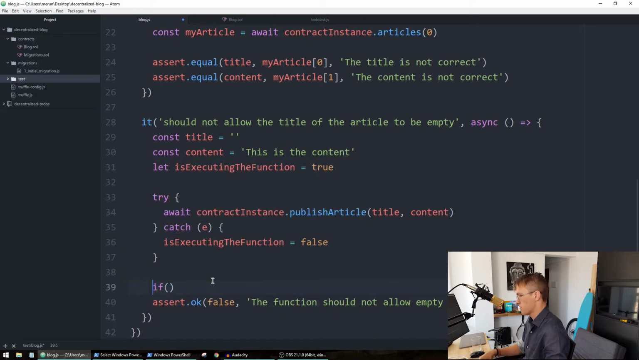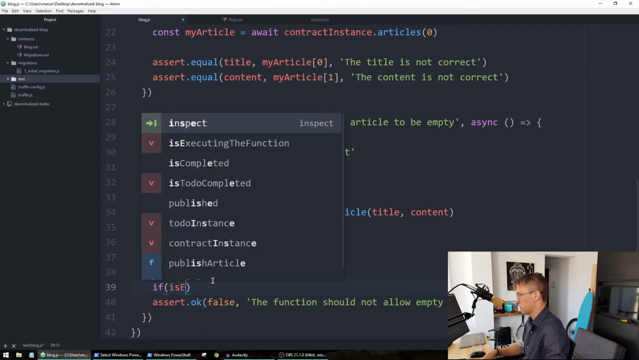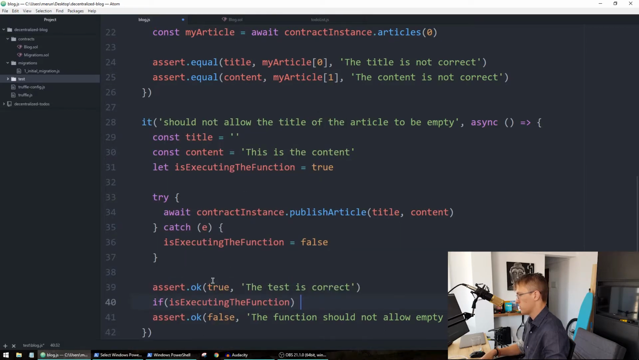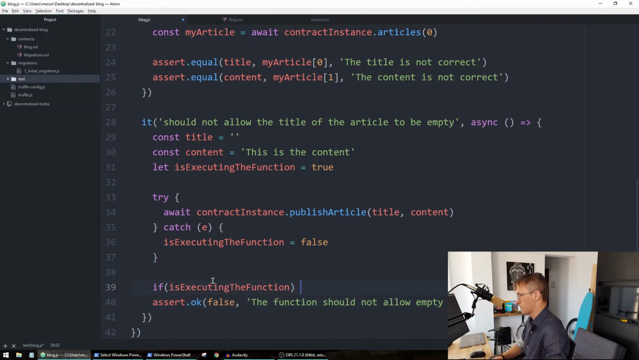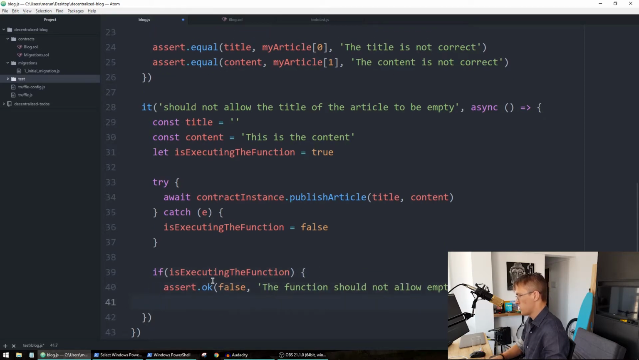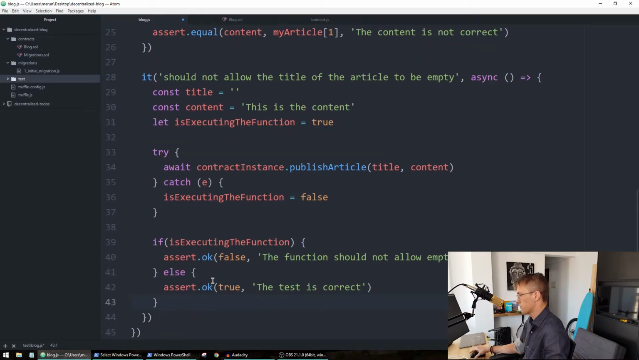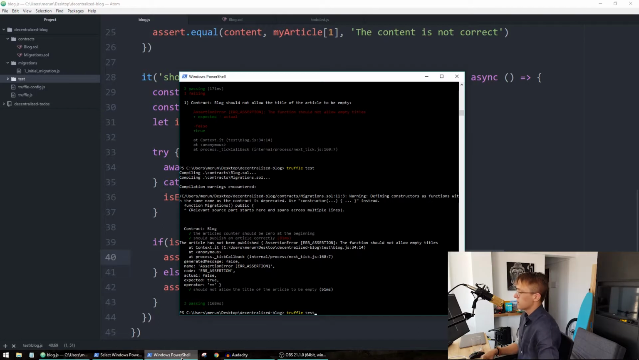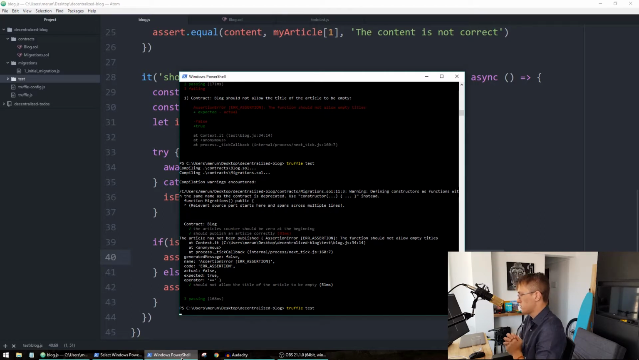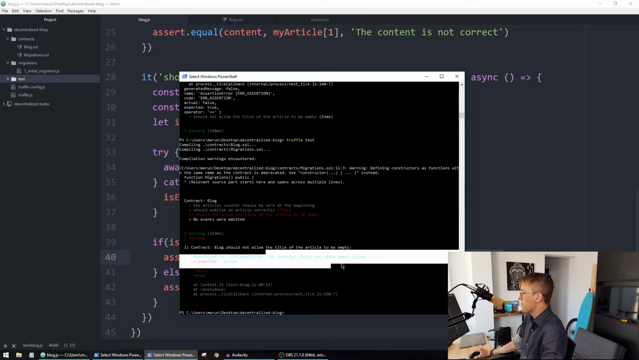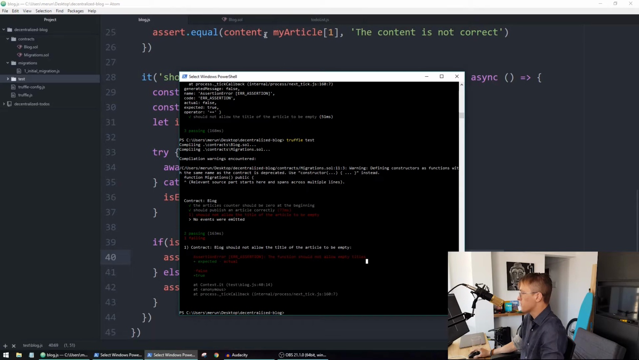If is executing, it should throw this error, else should throw this another error. If it's not executing the function, then the test is correct. If it is executing, the function should not allow empty titles. So let's try again and see what happens. The function should not allow empty titles. There's a problem in there.